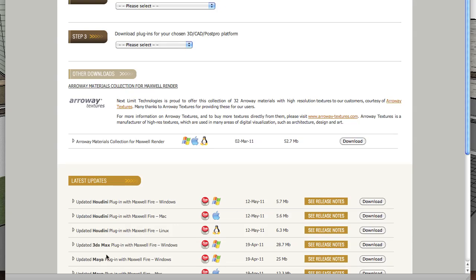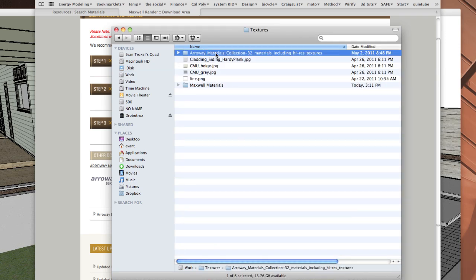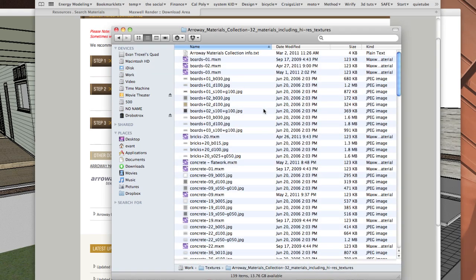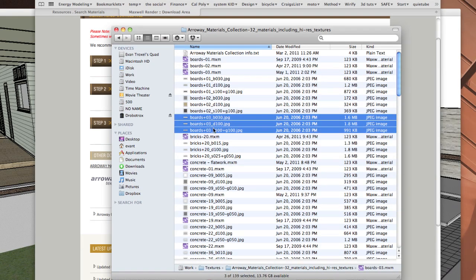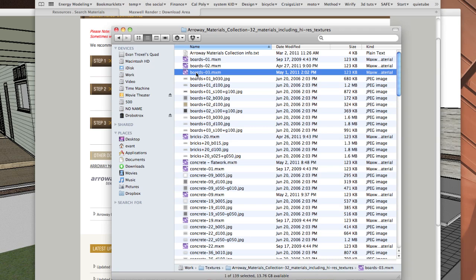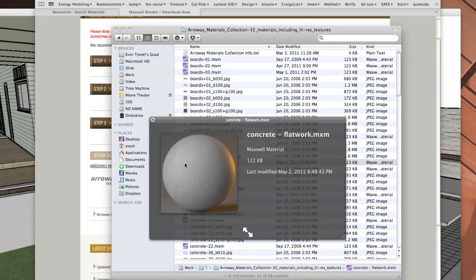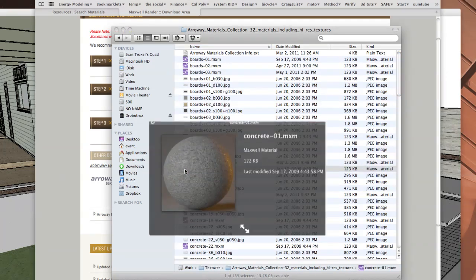Once you download that, it's going to give you a new folder. So once you download that, you get all of these textures. Boards 3 does now have the 3 dependencies that it needs to build that texture. All right, so that's another workaround, a little hint for the Arrowway materials, which are great materials. It's just that for some reason, in the actual Maxwell download, not everything has been included.